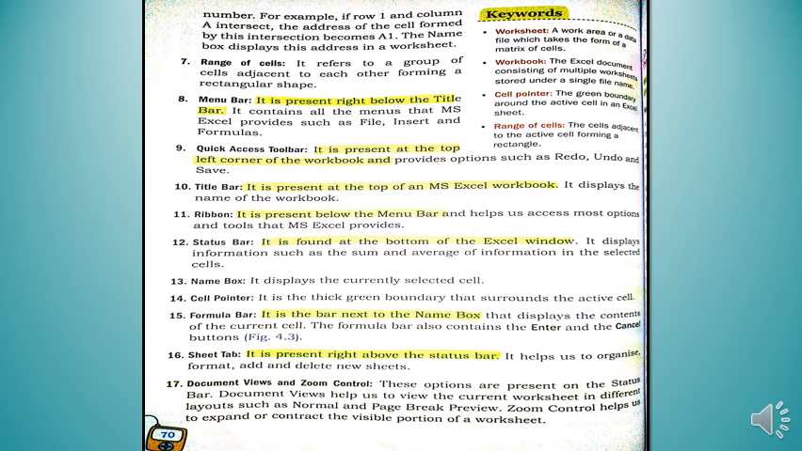Status bar. It is found at the bottom of the Excel window. It displays information such as the sum and average of information in the selected cell. Status bar presents the thing that you select to perform on a worksheet. Name box. It displays the currently selected cell. The cell that you select in a worksheet. Name box. In name box you can see its name.